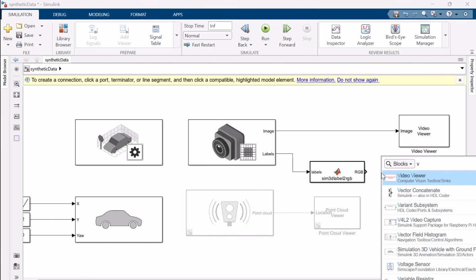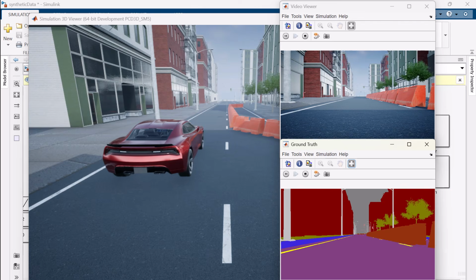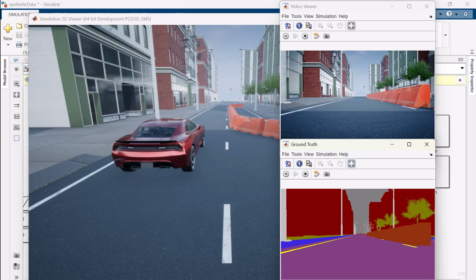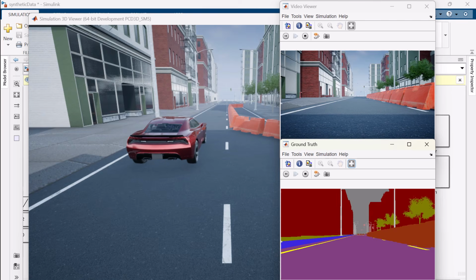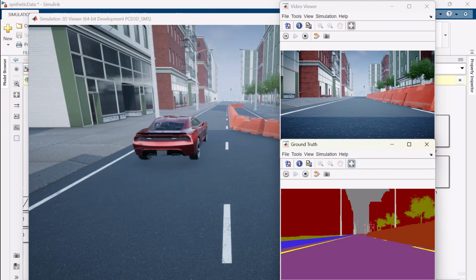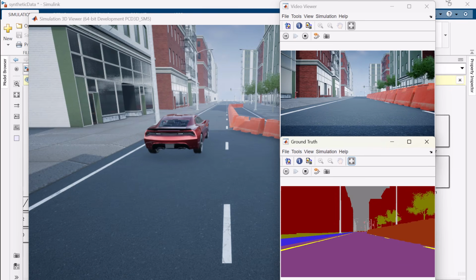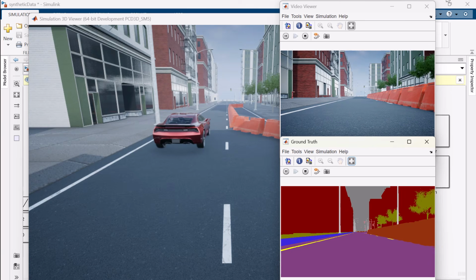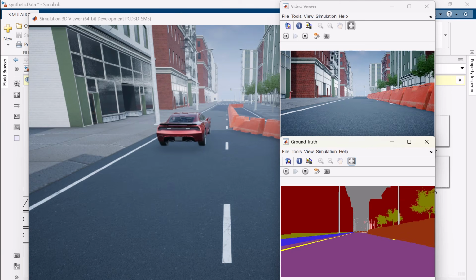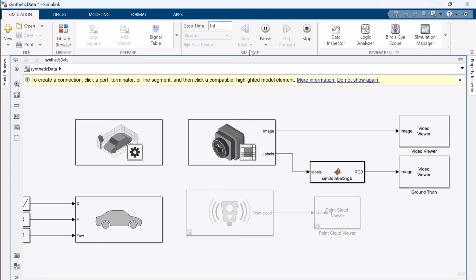Now let's add a video viewer to the semantic output data and run the simulation. You can see the camera output and ground truth semantic data from the simulation. You can save this data by using a To Multimedia File block in Simulink. Having this ground truth data speeds up your development process and improves model accuracy. We now have some data from ideal conditions, but to build robust solutions, we need data from varying conditions and test our models in them.